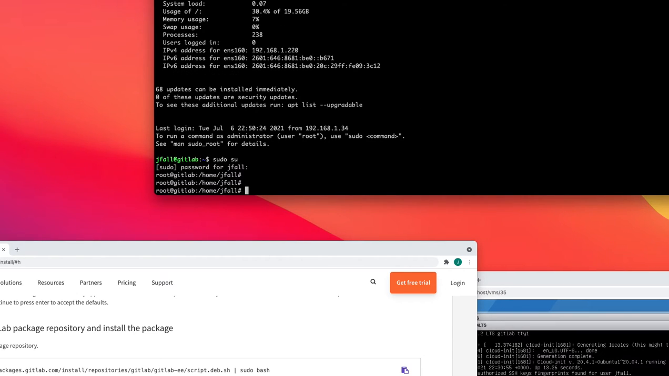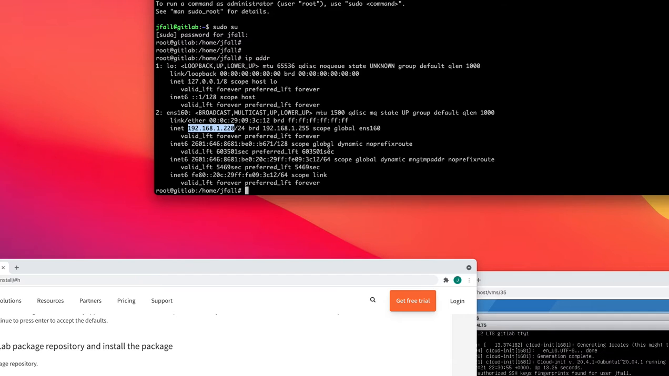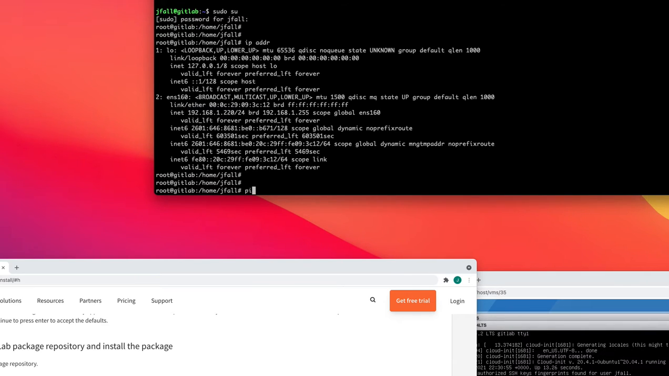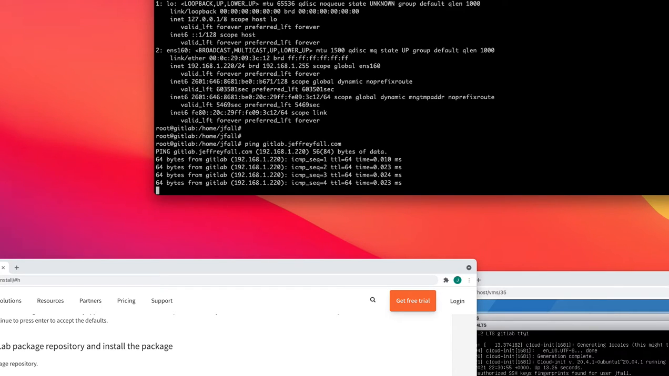What's important before you start installing GitLab is to have an FQDN figured out and an IP address. In this case, the IP address of this machine is local inside my home network, on this IP here. So you want to get some kind of FQDN on a DNS server that matches that. In my case, I just used gitlab.jeffreyfall, which is an FQDN that I pay for. I just added an A record for the GitLab.